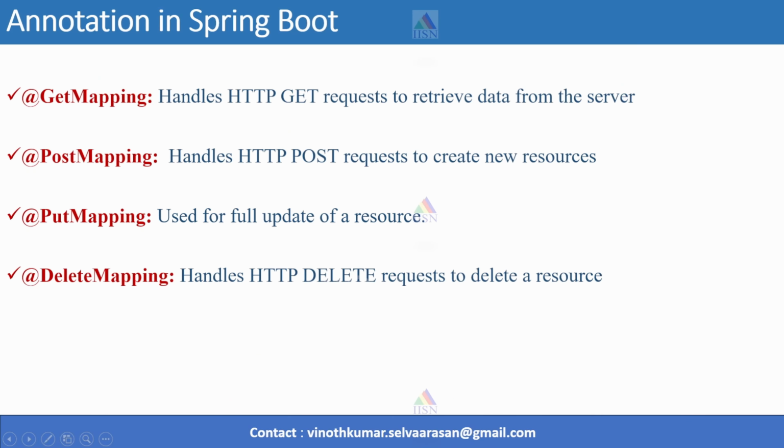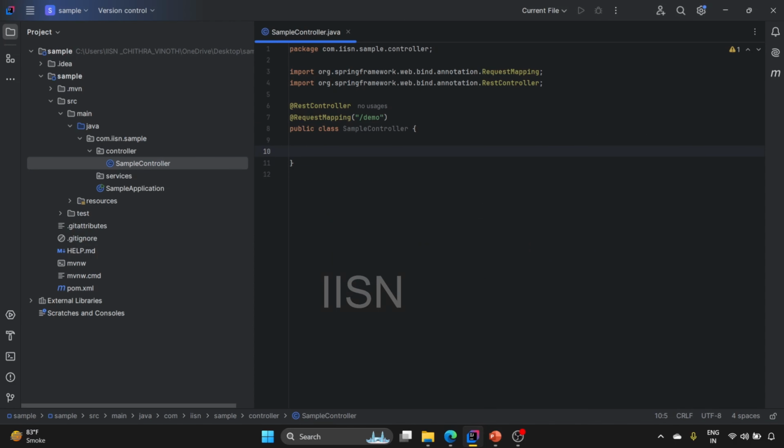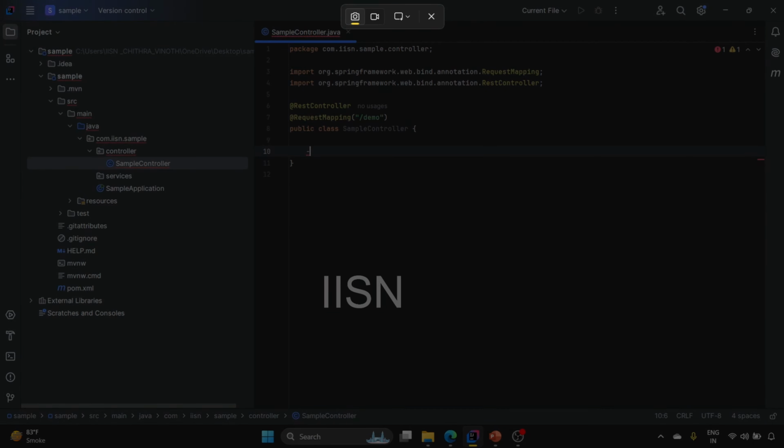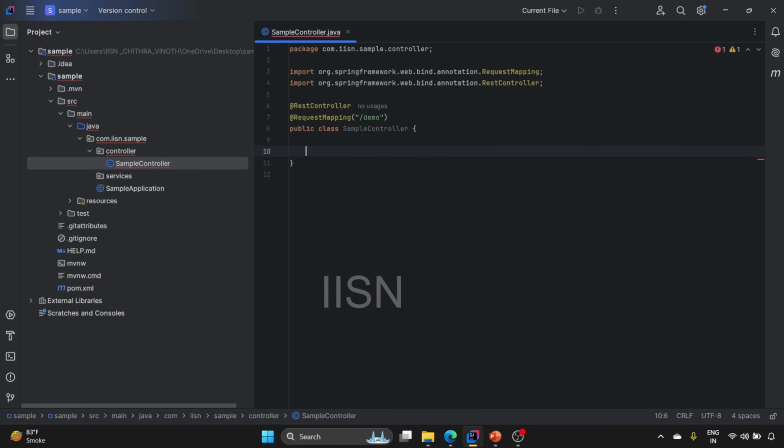Here you see the detailed descriptions about GetMapping, PostMapping, PutMapping, and DeleteMapping. GetMapping handles an HTTP GET request to retrieve the data from the server, and PostMapping handles an HTTP POST request to create a new resource, and PutMapping is used for a full update of your resource, and DeleteMapping handles an HTTP DELETE request to delete resources. So hope you understand where you need to use the put, get, post, and delete mapping.